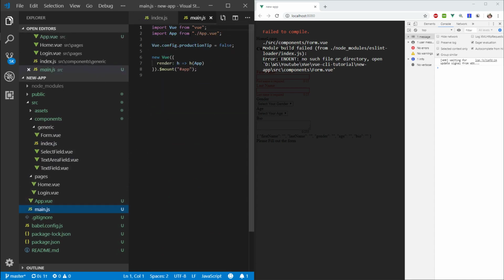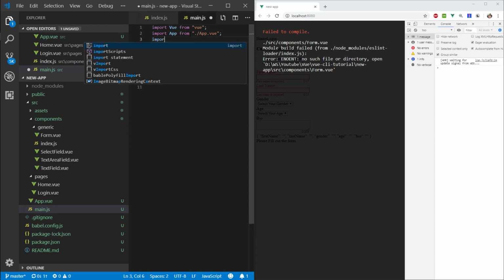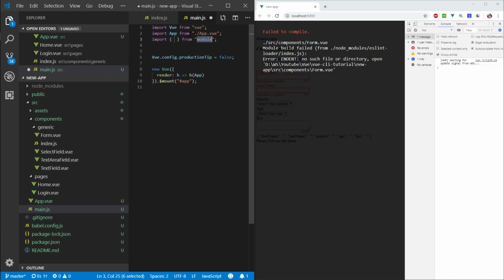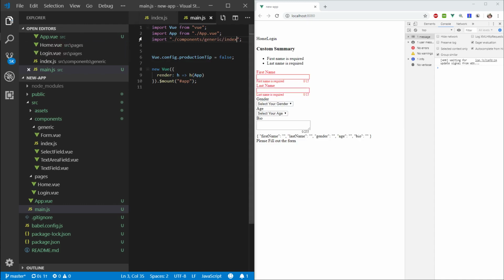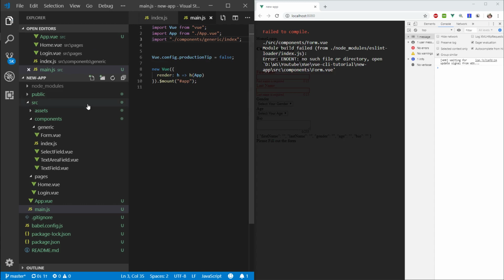Let's go ahead into our main.js. And let's import. We don't want to do it like this. We'd rather want to just, not here, but components, generic, and index.js. Okay.